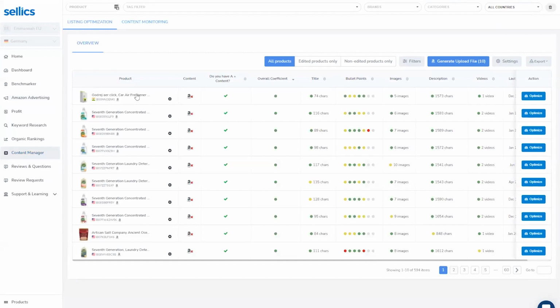Our content manager, as you can see here, we have all your products, and we have the title, how many characters you have in your title for that product, the bullet points that you're using, how many images you have. So you see here again, green color, yellow color, and red color. So basically, again, those are recommendations from us, what you can do to improve at some certain points, right? For example, in this product, on the last bullet point, you could add some more characters, for example, right? It's in red color. So you just click into optimize and you can add more keywords and more sentences to your last bullet point in order to increase your organic traffic.